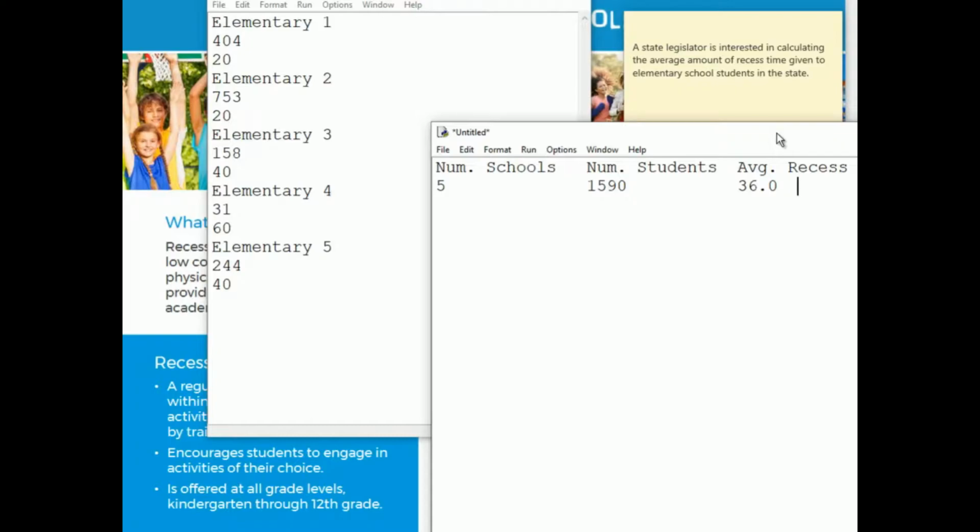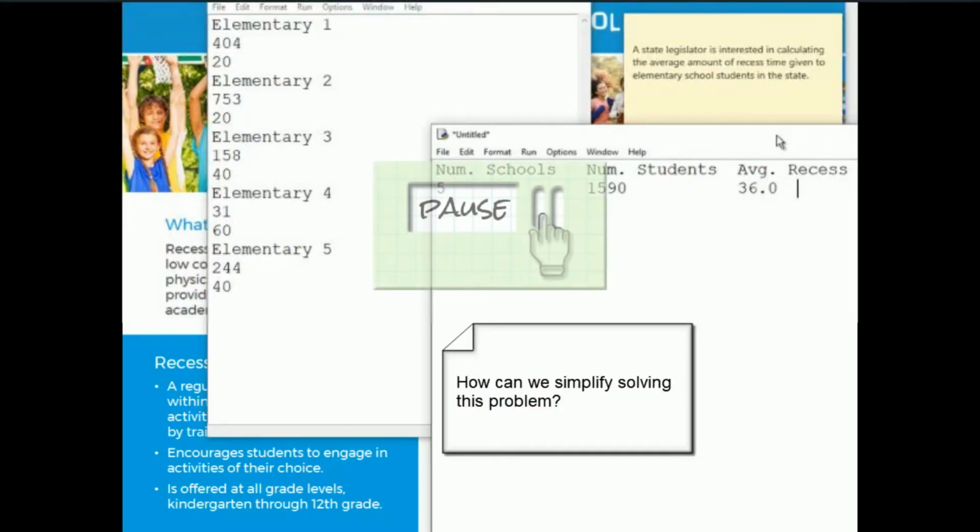Once we've reached the end of the file, we divide the number of minutes by the number of schools, giving us the average recess length. We have all of the data we need for our output table, so we should print the header row and then the data row. So now that we have a rough idea of how to process the input file into the output table, we should think about how we can simplify solving this problem. Pause now.